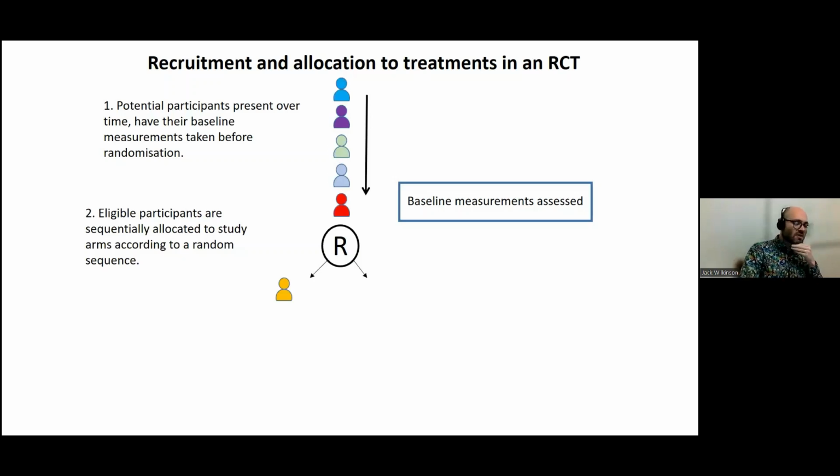My orange person's got in arm 1, so has my red person. Blue person's got in arm 2. Green person's got in arm 2 as well, okay? So this is just random allocation following measurement of the baseline characteristics.